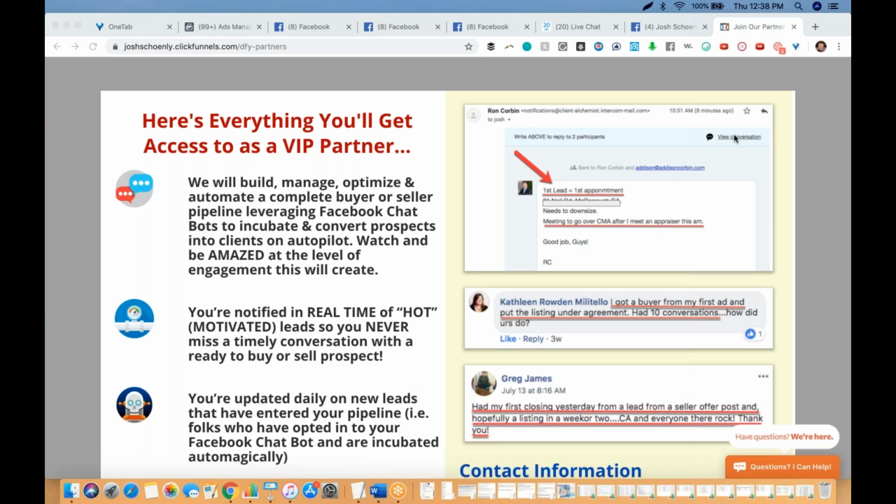Any integration with KV Core? Absolutely. We can set that up so that all of these folks are going into your KV Core setup. So the $500 per month includes the marketing budget? Yes, 100%. The $500 per month includes the marketing budget. There are no additional costs or fees or whatever.